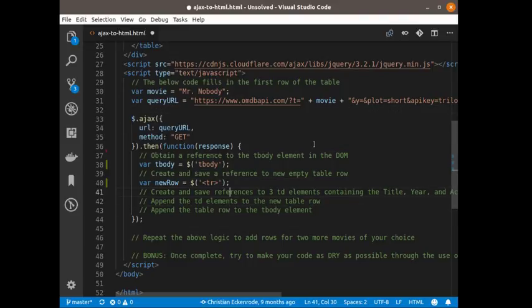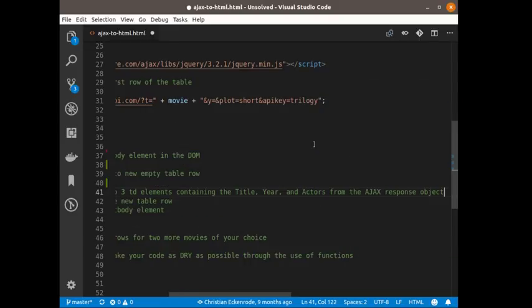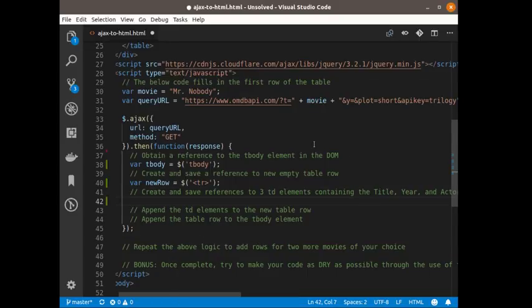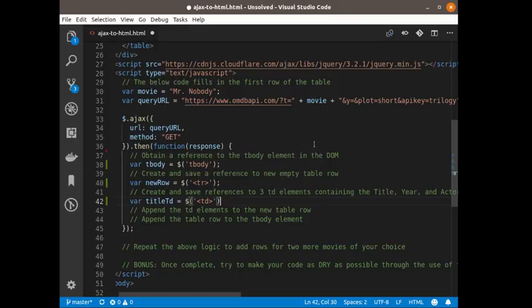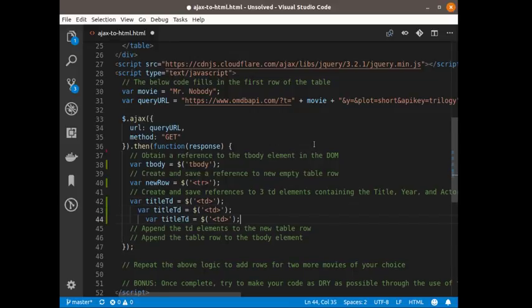Create and save references to 3 TD elements containing the title, year, and actors. Okay? So we need 3 TD elements. So we'll call this one title TD. We just created a TR, right? So we know how to create an element now. We can do the same with the TD. I'm going to copy this.